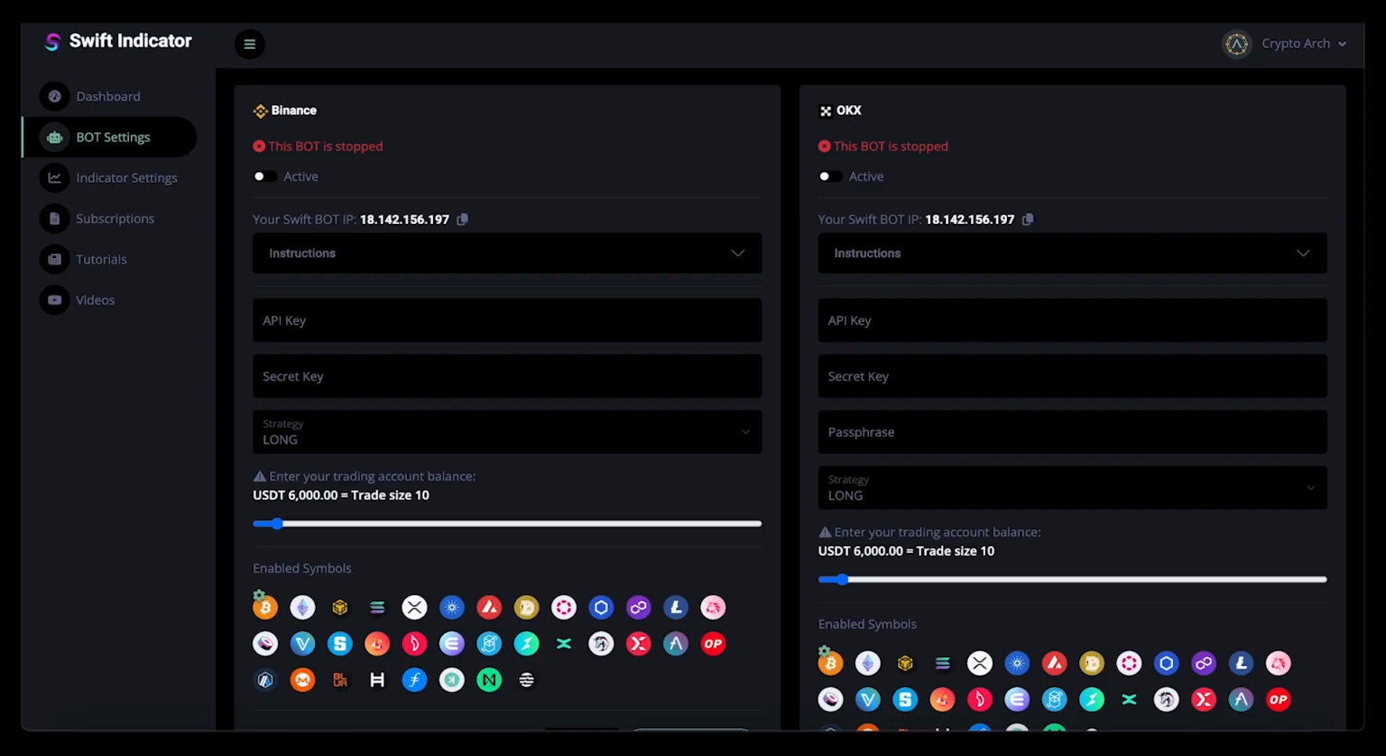In this video, we're going to learn how to set up the SwiftBOT on the xt.com exchange.